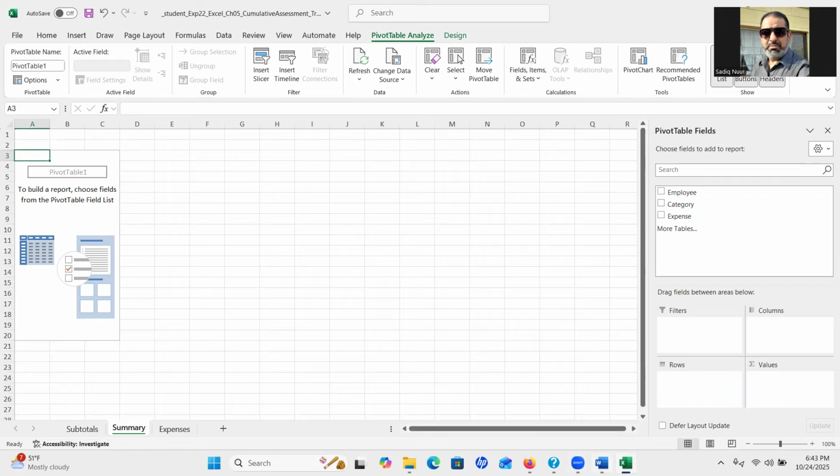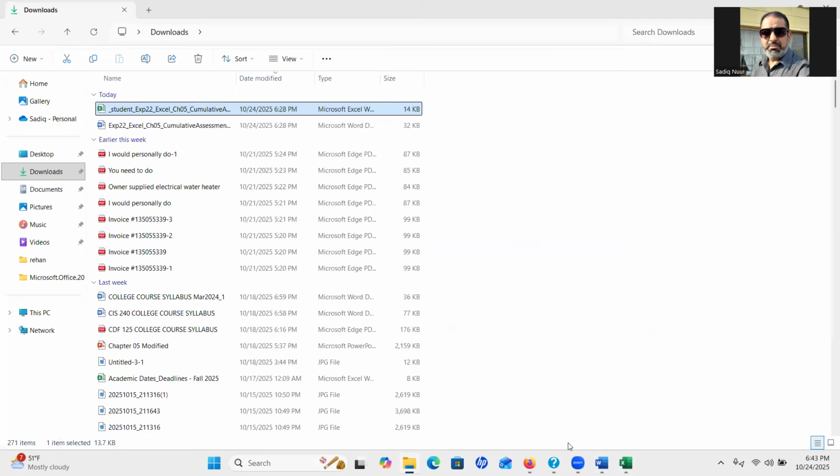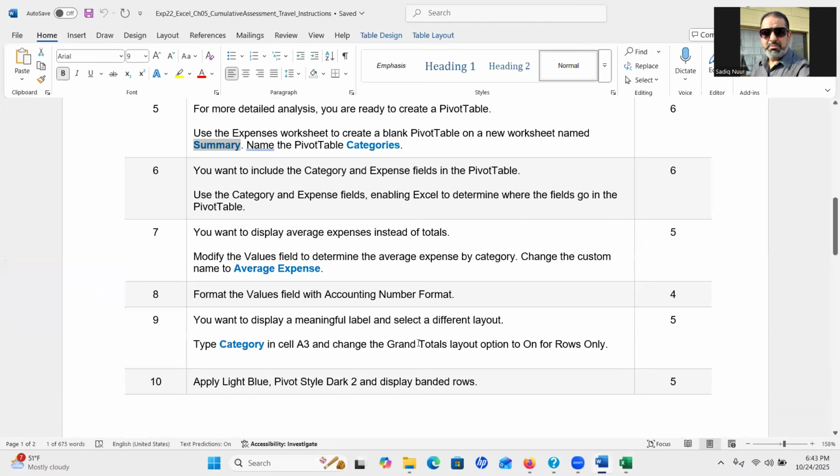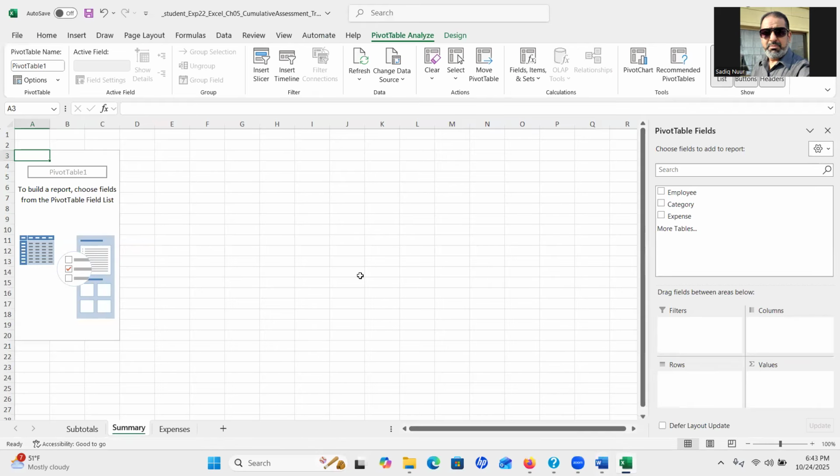So let's go back and read what is next. And then we need to name it, right? The next one is to name it. We want to name the pivot table as categories. So highlight, Control and C to copy it. And then go back to Excel. The pivot table is here. So the name is PivotTable1. So select and then Control V to paste and press the enter key. So that you see here now, it has the name categories, right?